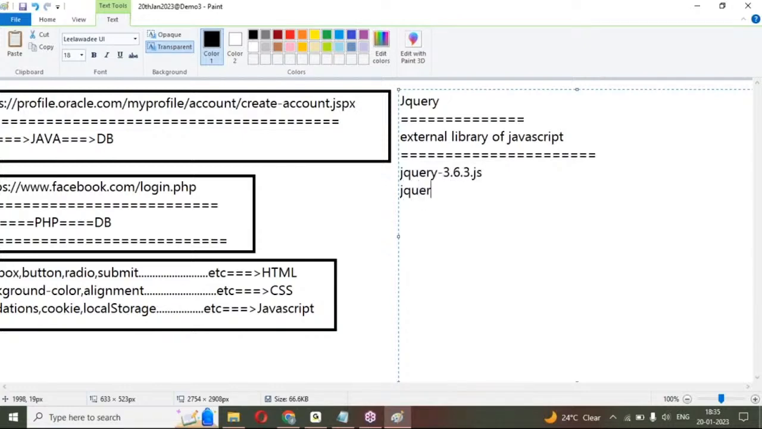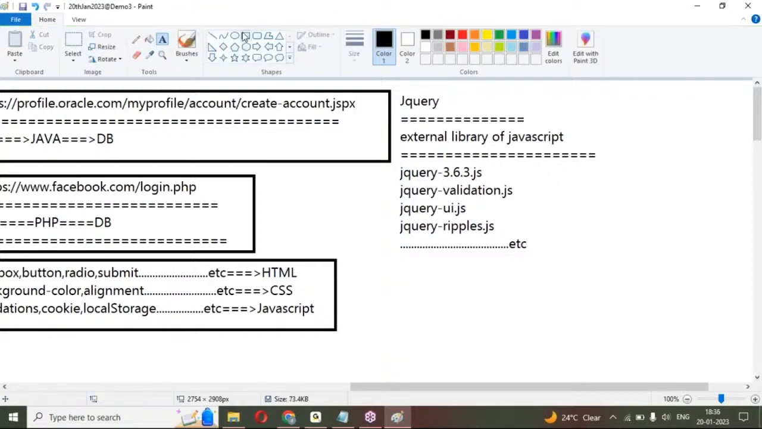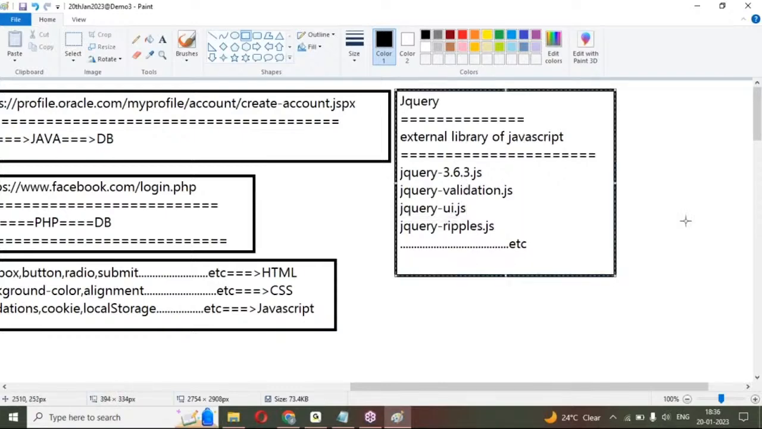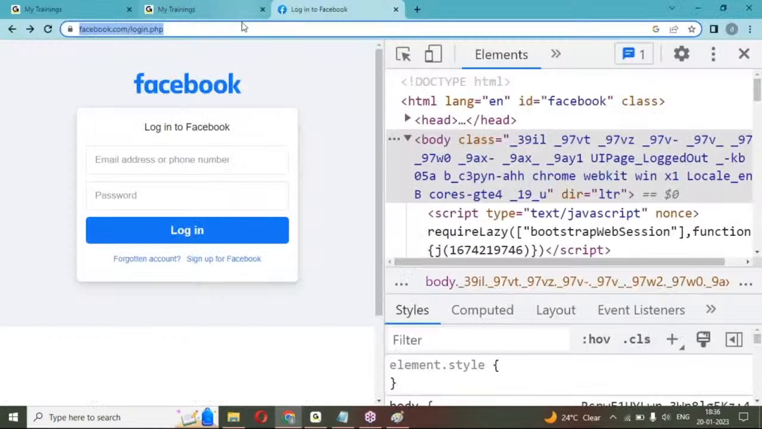The jQuery file is jquery-3.6.3.js, or we can use jQuery validation.js, jQuery UI.js, and jQuery ripple.js. Because of all these, we can create all our effects. All jQuery effects we can create very easily. We do not need to write complete JavaScript code. When you use jQuery, we can create different effects.